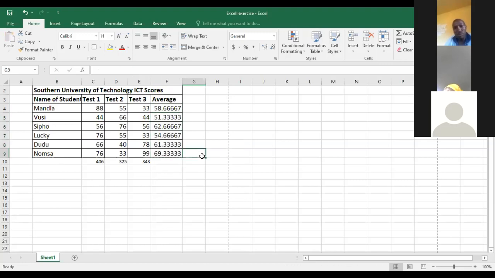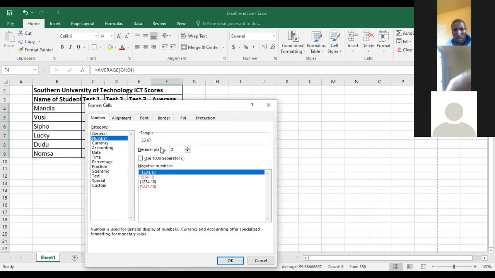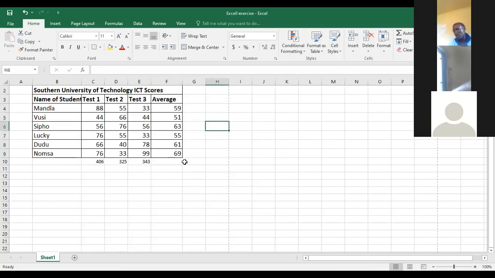Okay, now I hope you can see that the average has many decimal points. You can control that. You can round off even just to 0 decimal. Okay, how do you do that? Just highlight all the columns and then you right click and then you go to format cells. Format cells, you come to number. Decimal places, I don't want any decimal place. And then I say okay. So what is happening now. I've got only one number.